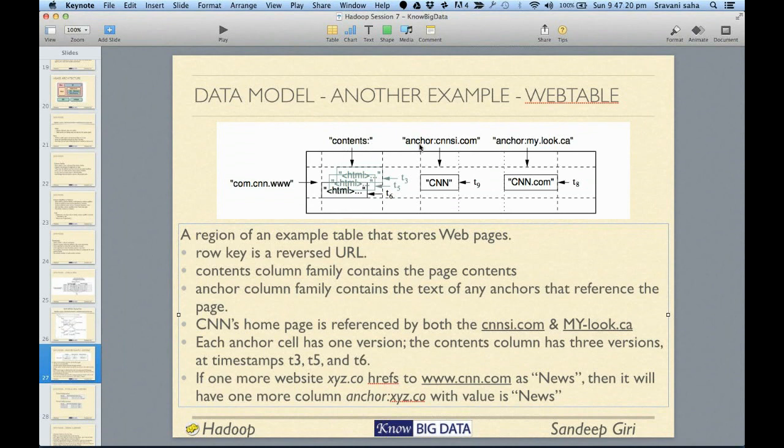Now that is one column family. Then there is another column family called anchor. So what does it anchor? All the people who are linking to this website, they will go into this anchor. Okay. And what is the column name? The domain name of the website who is linking back to cnn.com.